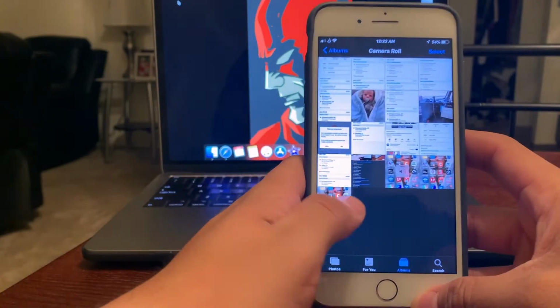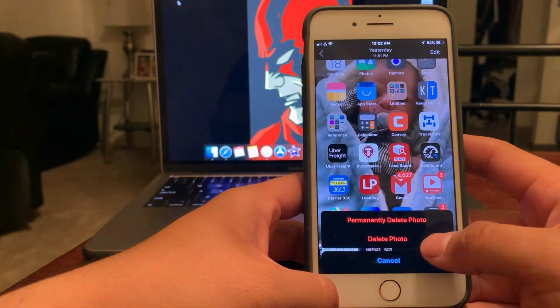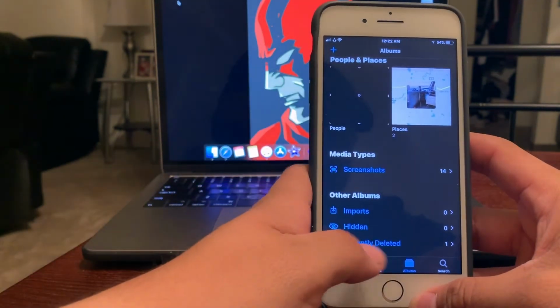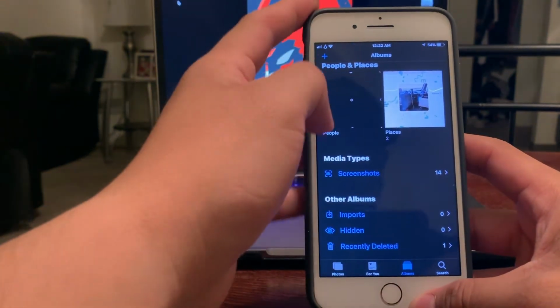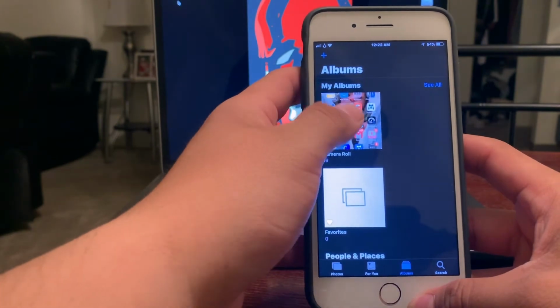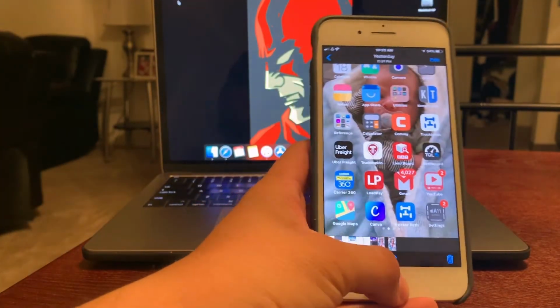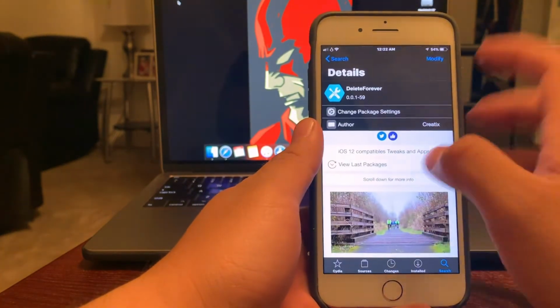If you do it the other way, which is how it is on every iPhone, delete photo, you go back to your albums, you go all the way down, recently deleted, and it shows up right there. So that's a pretty cool, handy tweak, one of my favorites. And that's called Delete Forever.